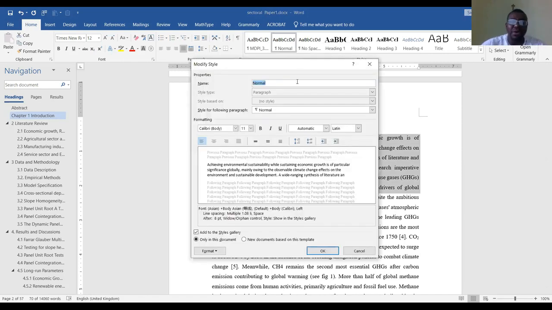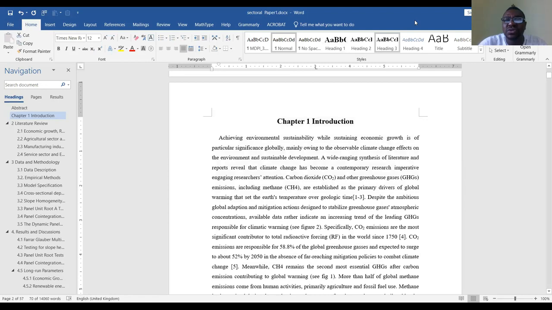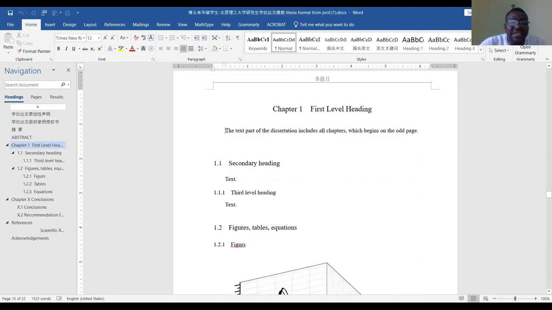When we click modify, we're going to have Calibri. That's not what we want. Okay, I forgot to let you see this one. The body text, when we click here, highlighted is Times New Roman 12, okay? So we're going to do the same thing with our paper.